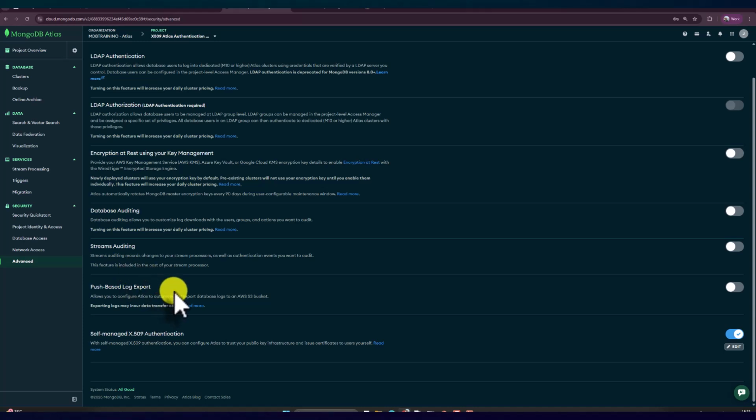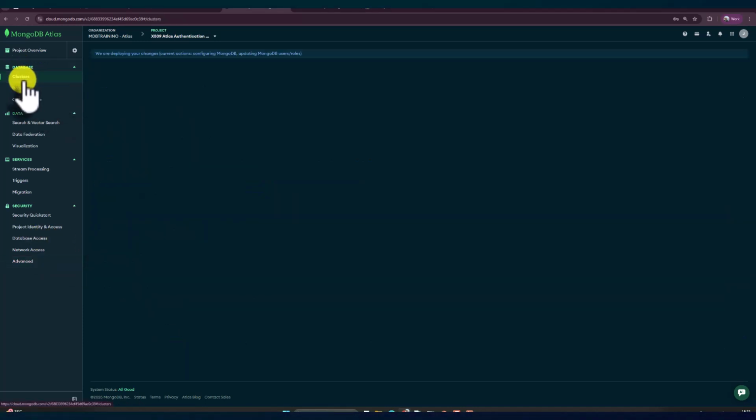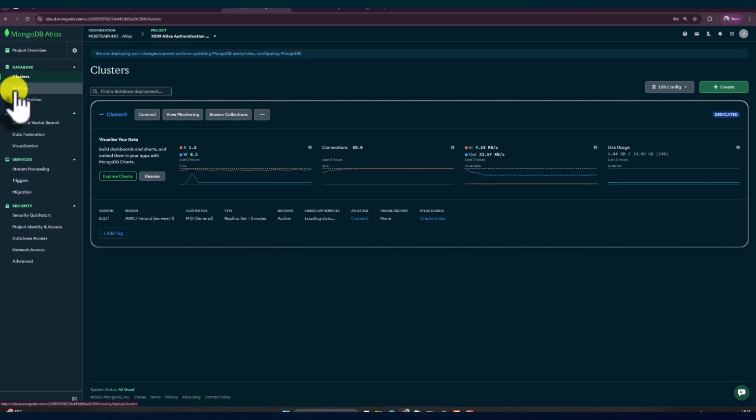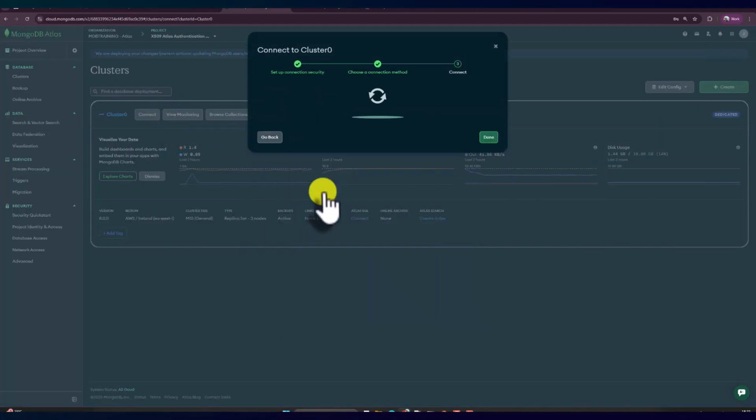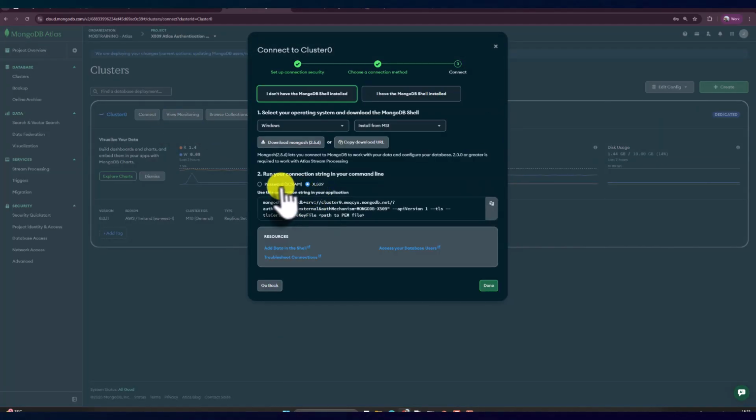So clearly we need to be able to connect. So how do we connect? I'll go back to clusters, and what I'll do here is click on connect. And I'll connect via the Mongo Shell. So we now have two methods of authentication, either SCRAM-SHA-256 or X.509.